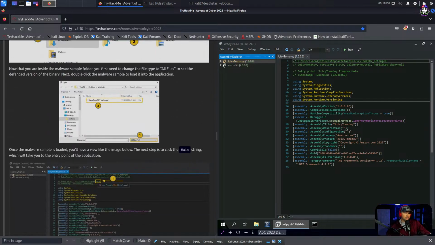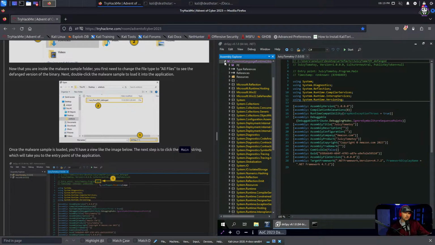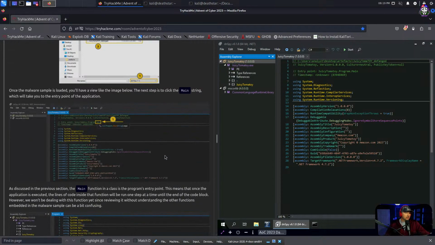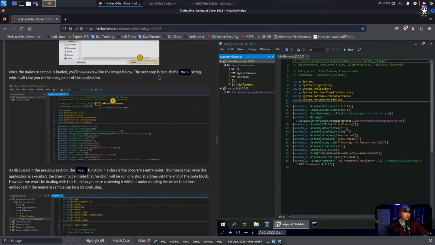So now we're loaded. Let's drop this down. This is our malware here, and this is going to be our run library. Ooh, there's a lot of stuff in there. All right, once the malware sample is loaded, you'll have the view like the image below, and the next step is to click the main string, which will take you to the entry point of the application.